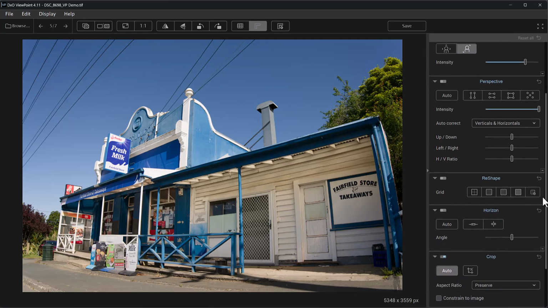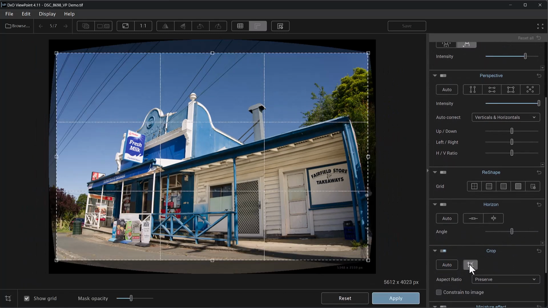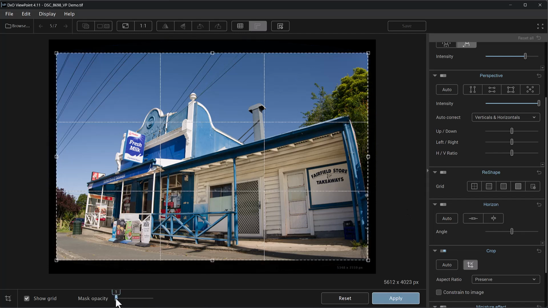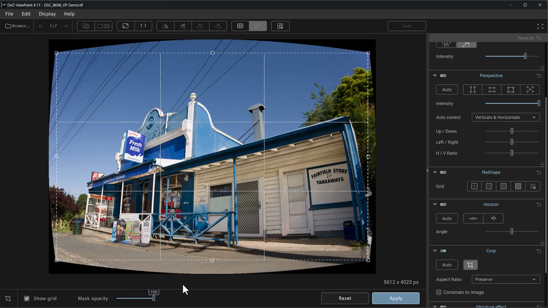If I come down here while that's on and I do my crop tool, you can kind of see in the background here. Actually, let me take the mask opacity up. You can see how it's kind of bowed it out. It looks like an old-fashioned TV screen shape. So I'll just bring that back down.